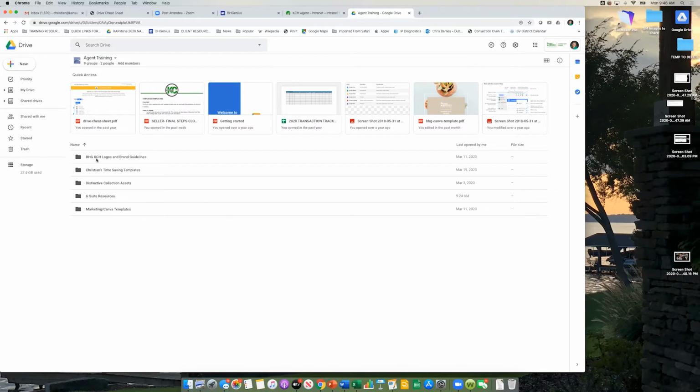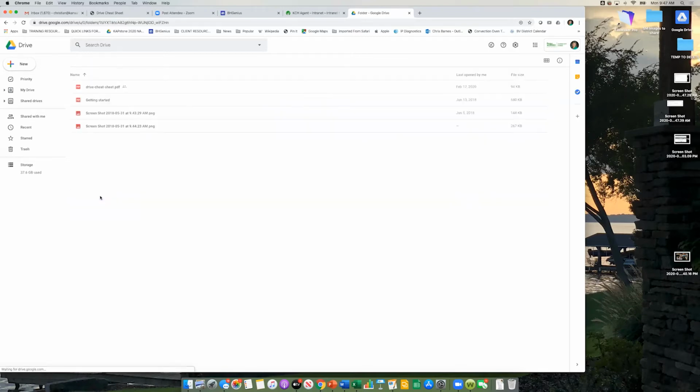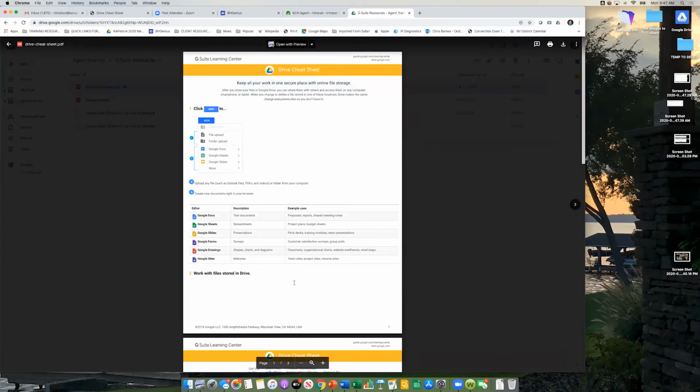So let's go under the G Suite resources here. And here is a PDF of the cheat sheet for Google Drive. You might want to go in and download this after class to be able to come back and get a refresh on the things that I'm covering today. If I click on this, I'm going to get a preview of the document.